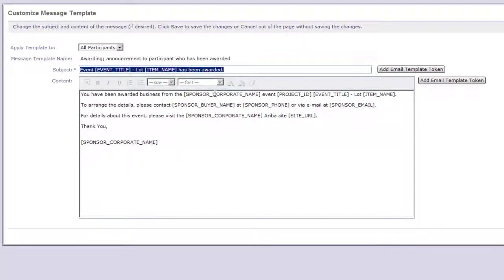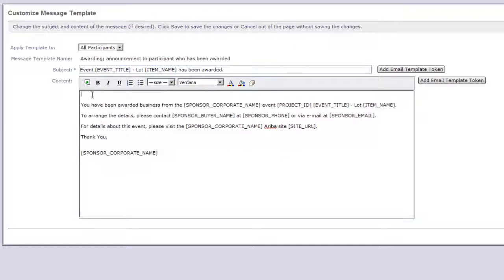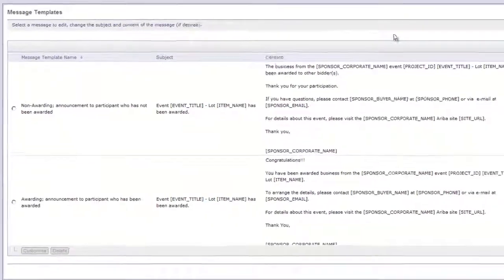Now notice that we have what we call email tokens in here, and it will populate the email message with the data that's in this token. So in this case it says event, and then our event title will show up, and it says lot, and then it'll put the item name in that subject line, and all the other tokens are filled out. I could customize it if I want. Say Done.